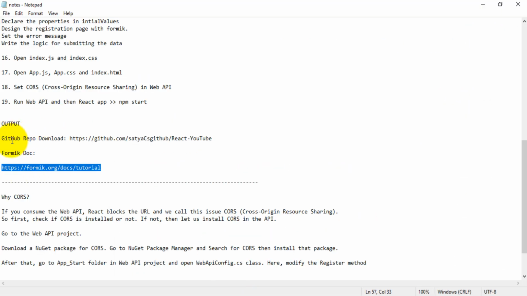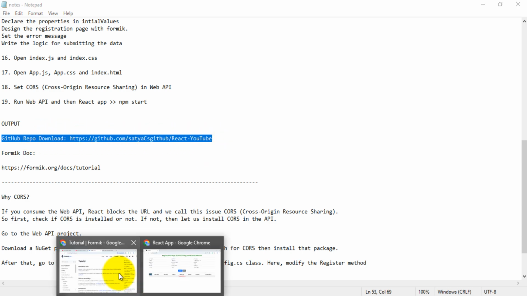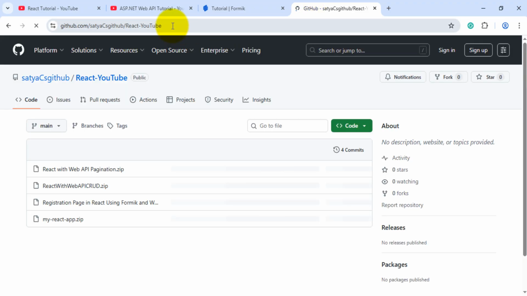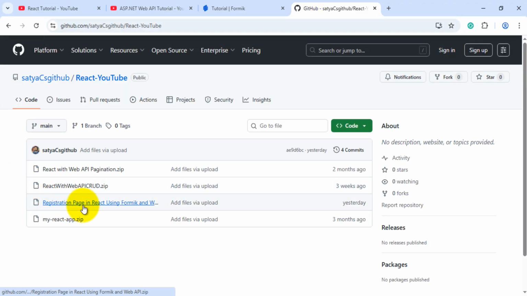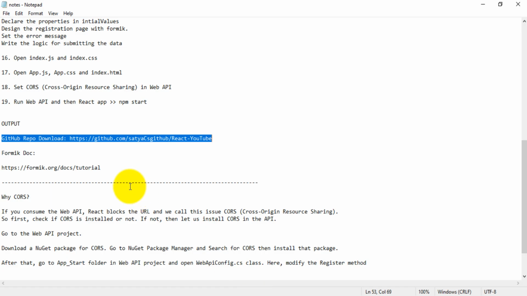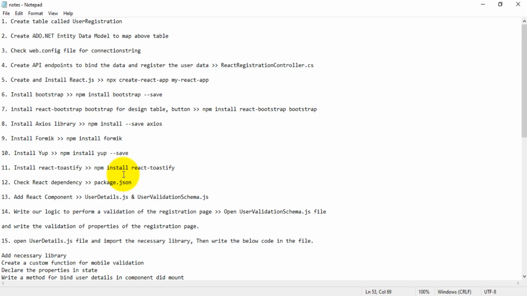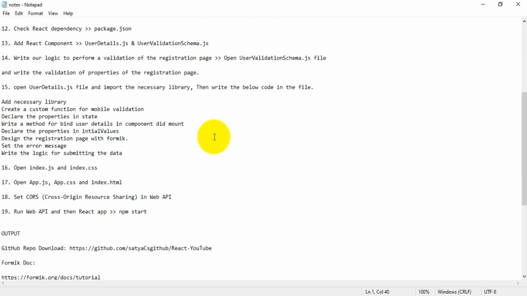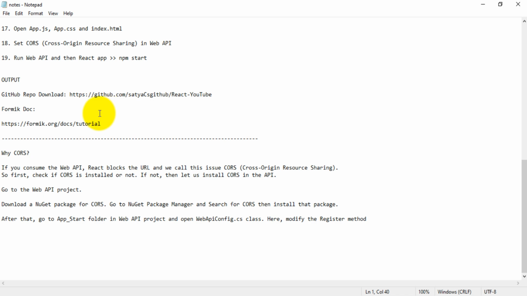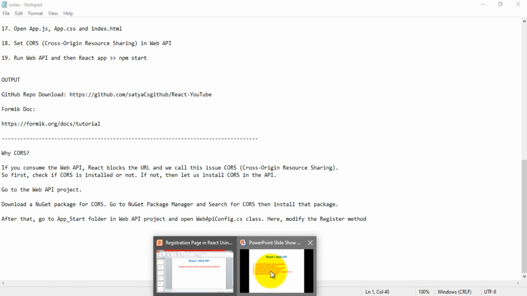So guys, whatever code I discussed, you need to download that code from GitHub. This is the URL, and I already have that URL showcased here. You need to download that GitHub repo from here, where all my web API application code as well as React application code is uploaded, so you can download and use it in your application. So guys, this is all about the steps, from step 1 to step 19, and the source code URL as well as the Formik docs and Yup are covered. Let's go to the presentation.